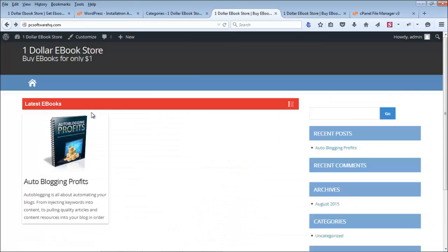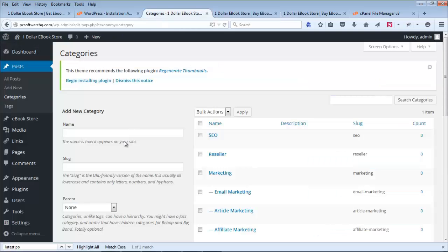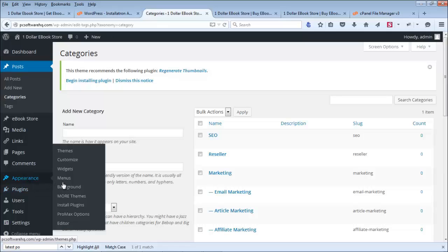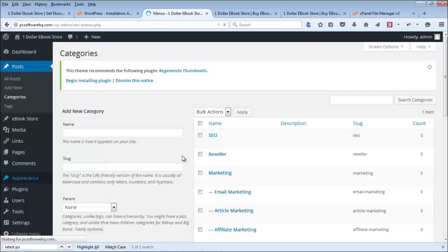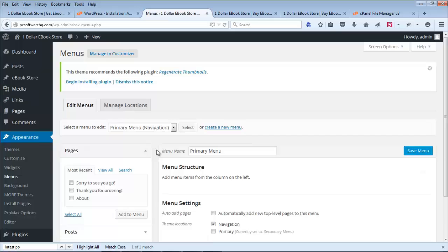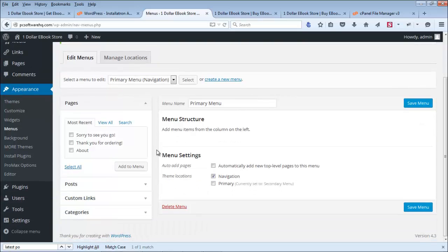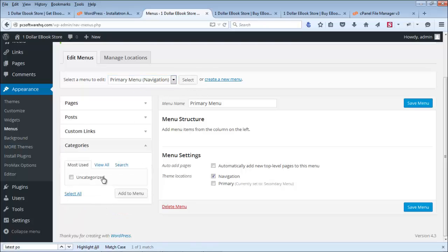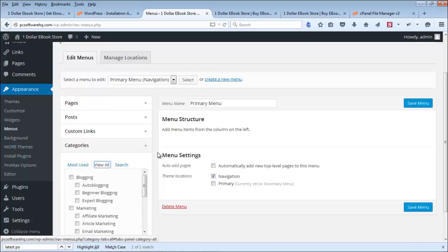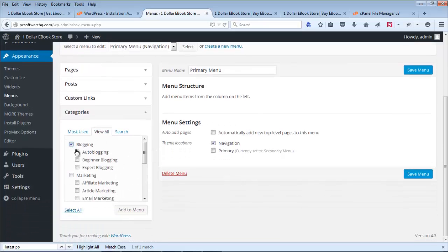Now what I want to do is show all these categories in the menu bar here. For this, we have to go to appearance and the menu section. Okay, now we have gone to the menu section here, and you will see the categories link here. You have to make sure that you are on the primary navigation because that's the one we are using. Go to your categories section here and click on view all. Okay, and select all the categories here.